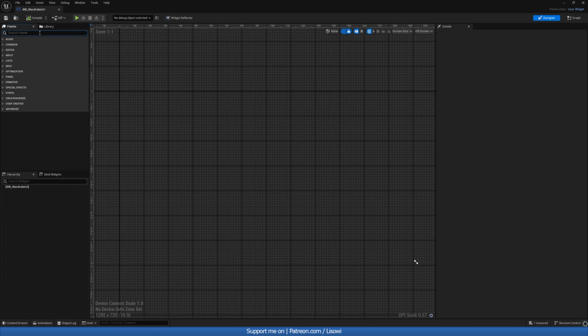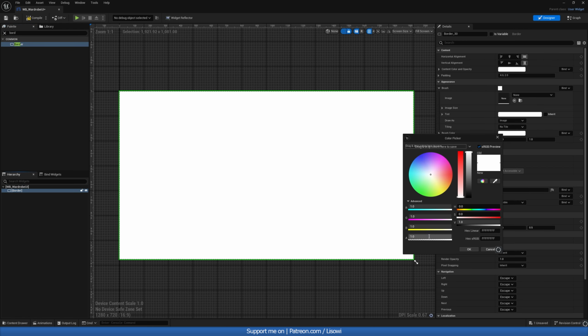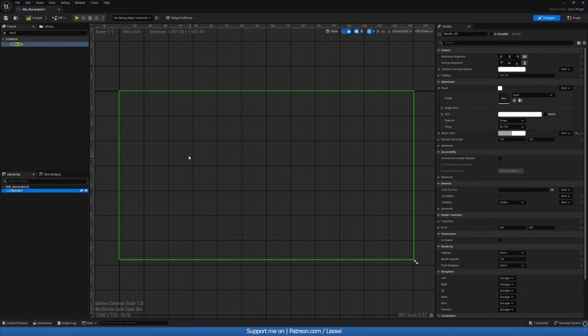In here then, we won't be using a canvas panel because we'll be adding it to our player display. So let's start with a border. Now with this border, I want the opacity, the brush color to be set to 0. So let's go ahead and do that. Next on the list, I want to grab an overlay. And this overlay will hold everything inside. So for the padding, let's do 0. We don't need any padding added.